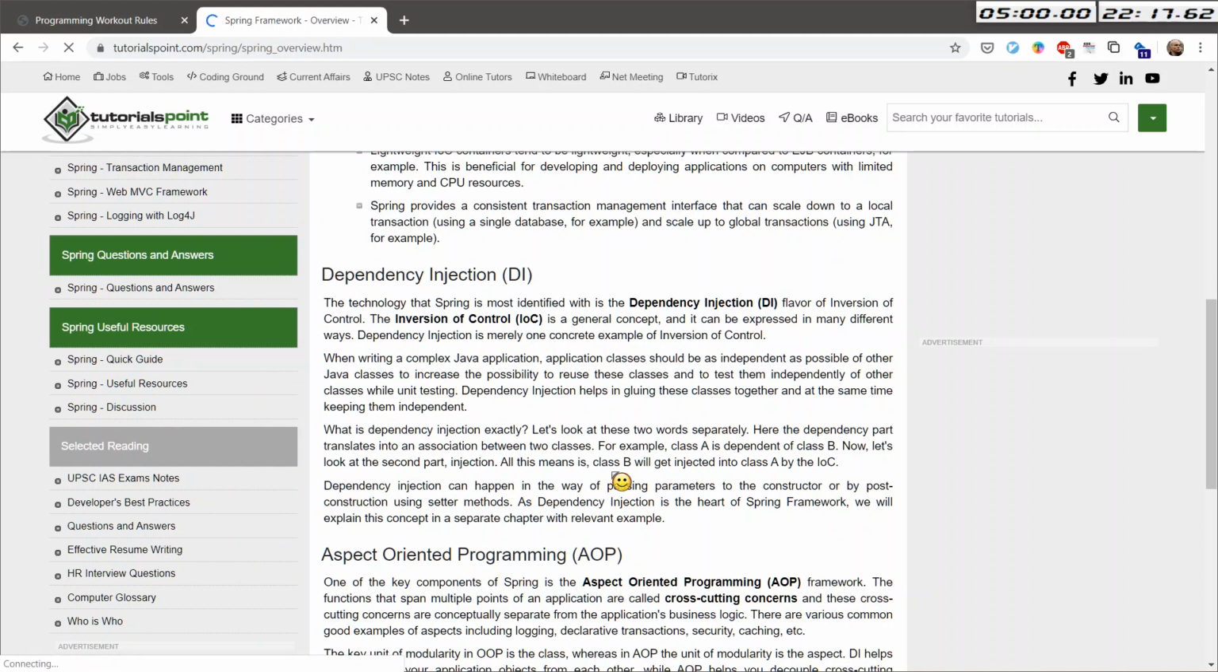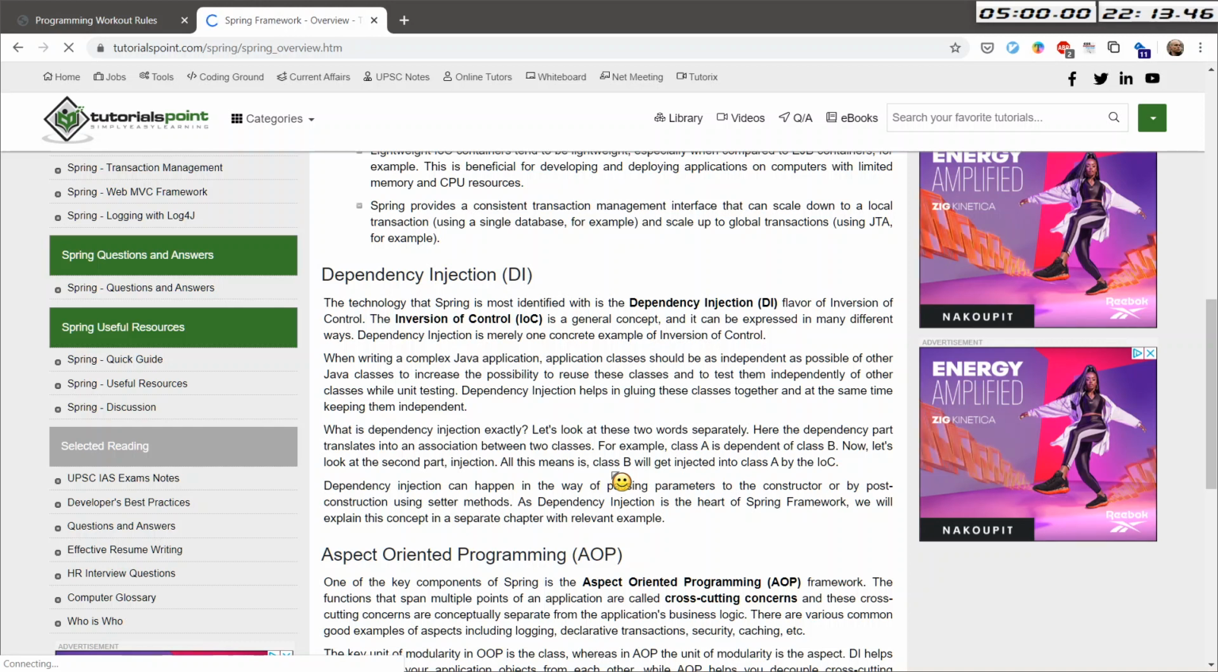Dependency injection. The technology that Spring is most identified with is dependency injection, a flavor of inversion of control, IoC. It's a general concept and it can be expressed in many different ways. Dependency injection is merely one concrete example of inversion of control. When writing a complex Java application, classes should be as independent as possible from other Java classes to increase the possibility to reuse these classes and to test them independently of other classes while unit testing. Dependency injection helps in gluing these classes together and at the same time keeping them independent.